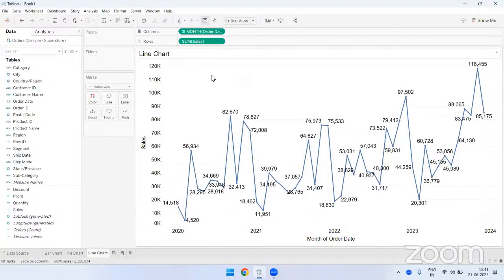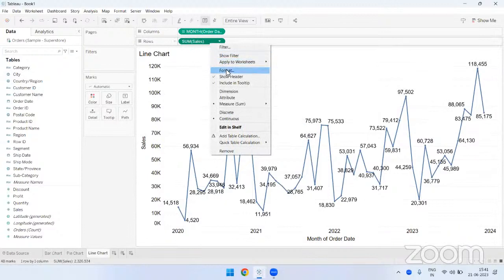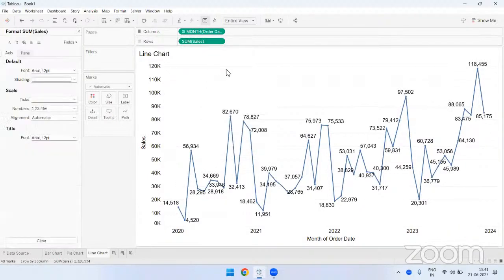Now let me convert these values into K. So I can format as usual. So I can right click on sum of sales and format it.